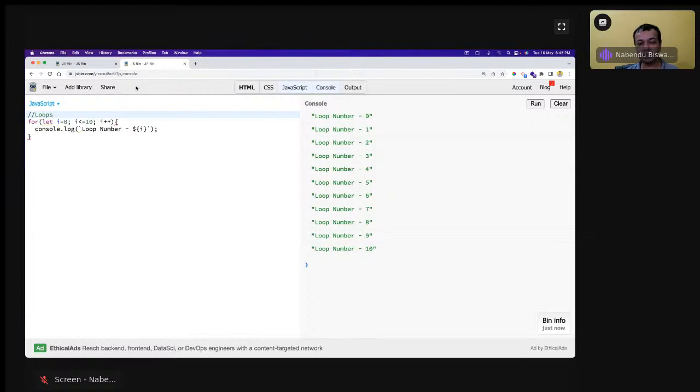Then the next time it will go up. What will happen? I will be 11, so it will check 11 is less than equal to 10. Is it a true or a false statement? It's a false statement. The moment it sees a false statement, it will come out of the loop, and no 11 will be printed. So this is how it will work.